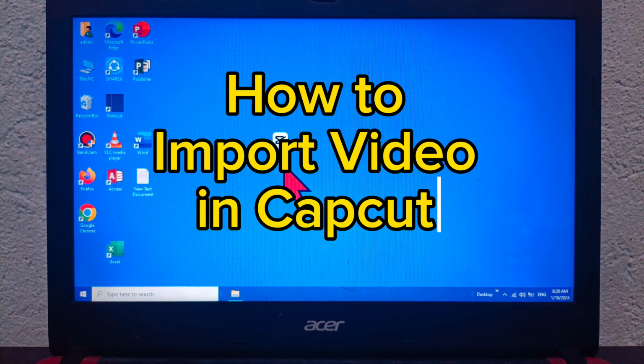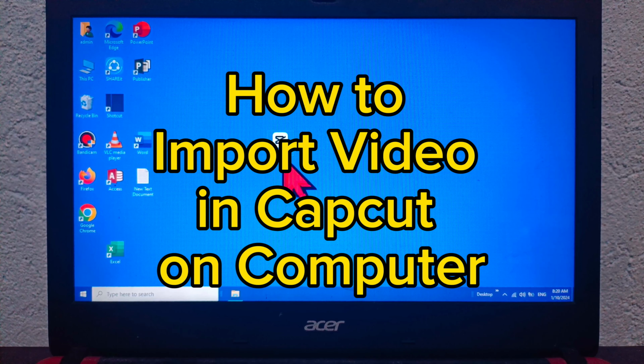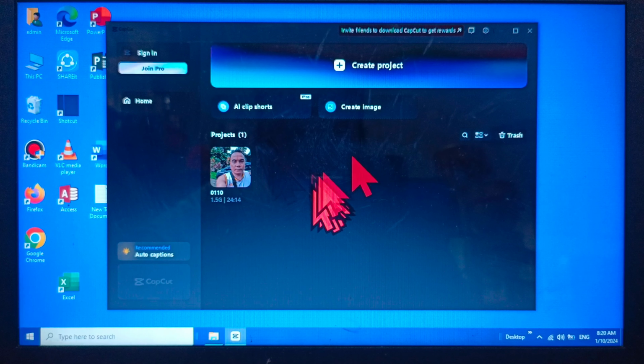How to import video on CapCut in computer. And okay guys, here in your computer, go to CapCut. Here in CapCut, first you can create a project. Click the create project button.